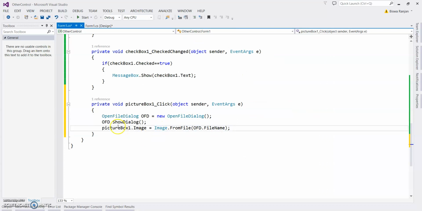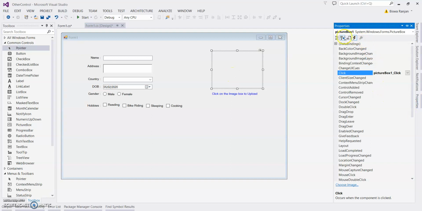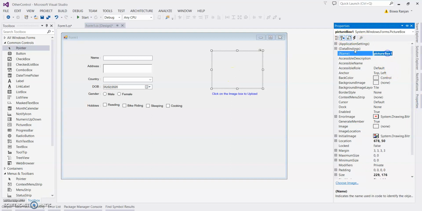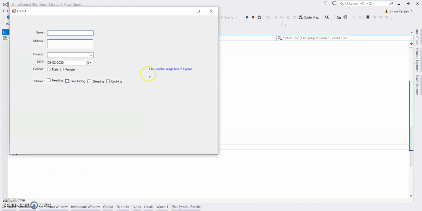Last class I showed you how to use the open file dialog box. openFileDialog.ShowDialog, then the picture box property, the name is, you can see here, pictureBox1. So pictureBox1.Image equal to Image.FromFile(openFileDialog.FileName). The file we selected, it will come here. Now run the application.